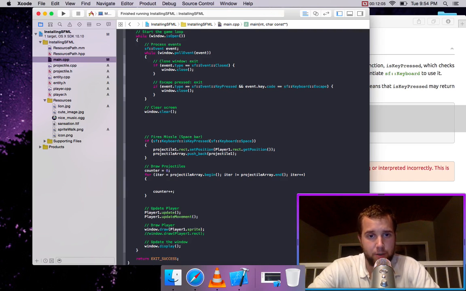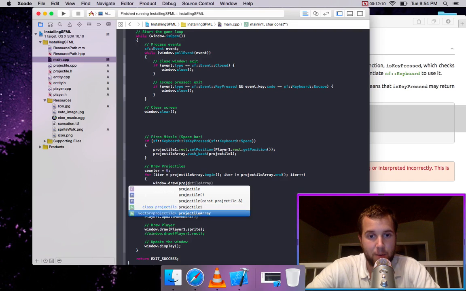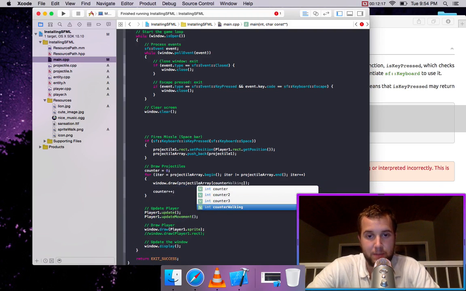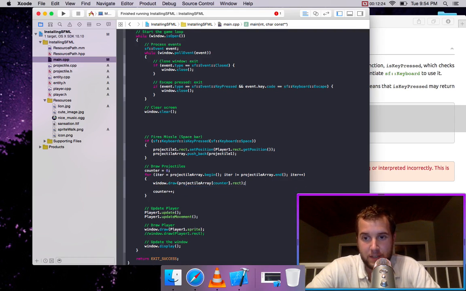But what we want to do is go window.draw and then projectile array, and then we use these square brackets, and we're actually going to use that counter that we set up. And then we're going to go dot rect. So just pause the video if this doesn't make sense and take a closer look at it. We're drawing each of these rects for each of the projectiles in the array, and we are spawning these projectiles by pressing the space bar at where our player is.